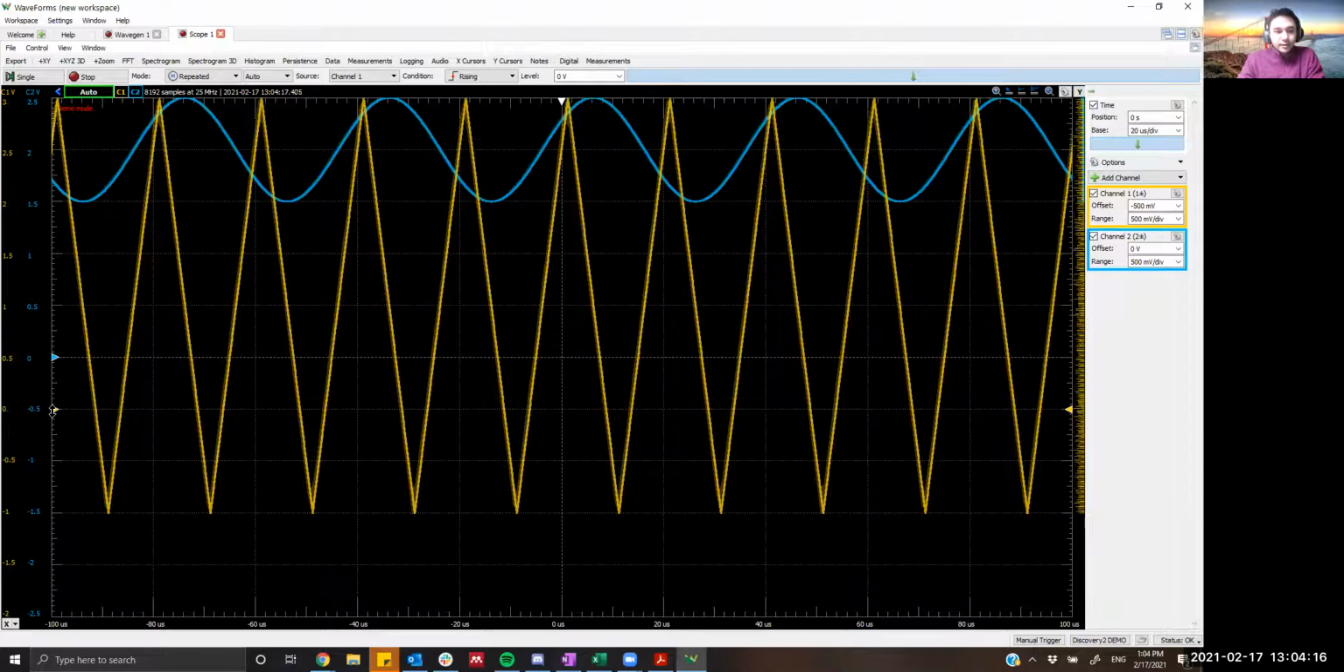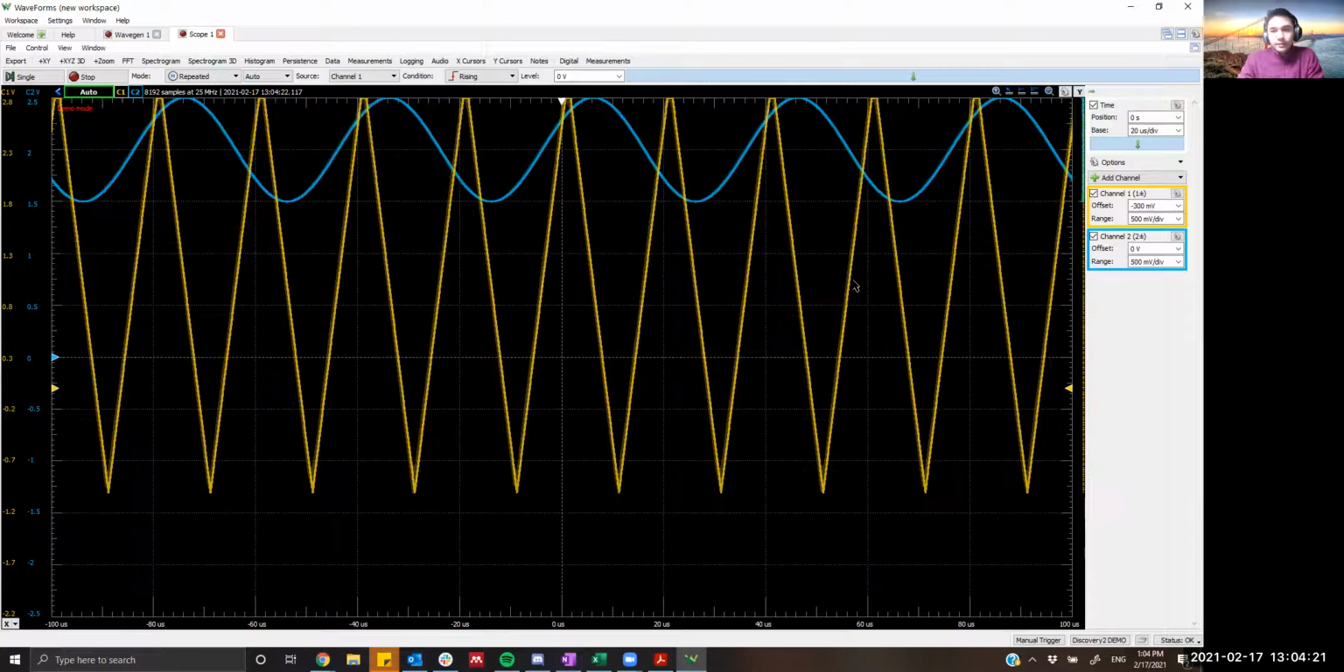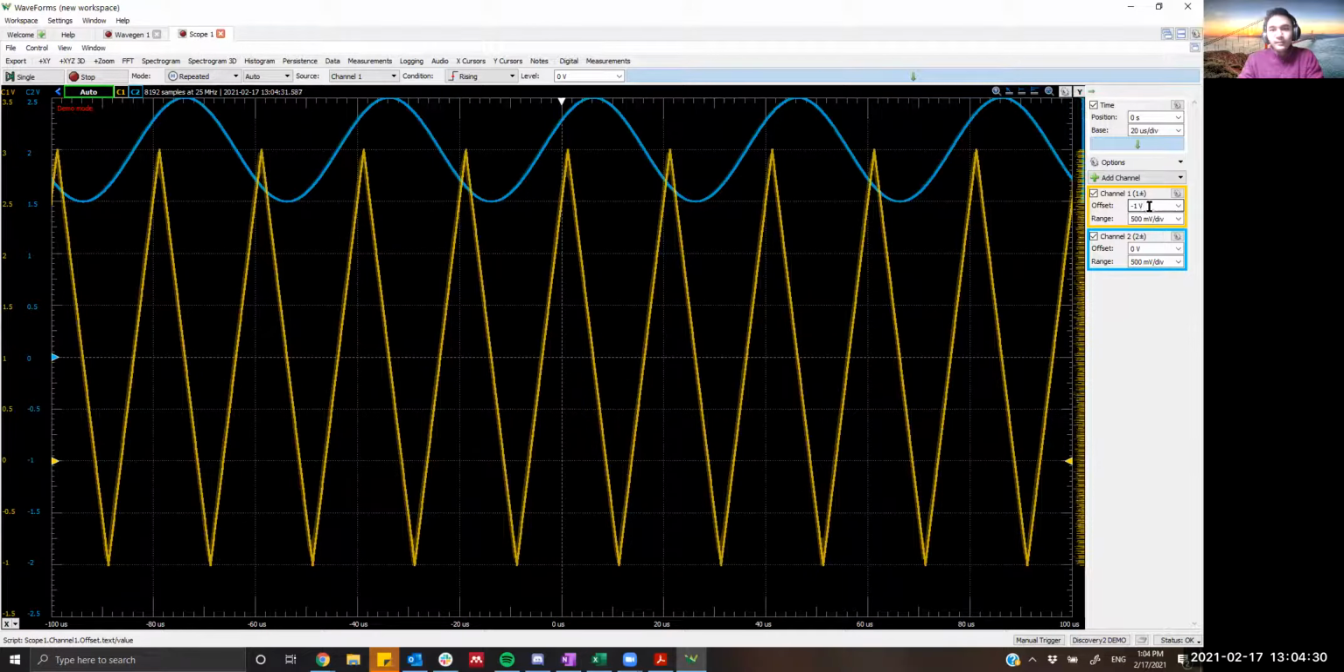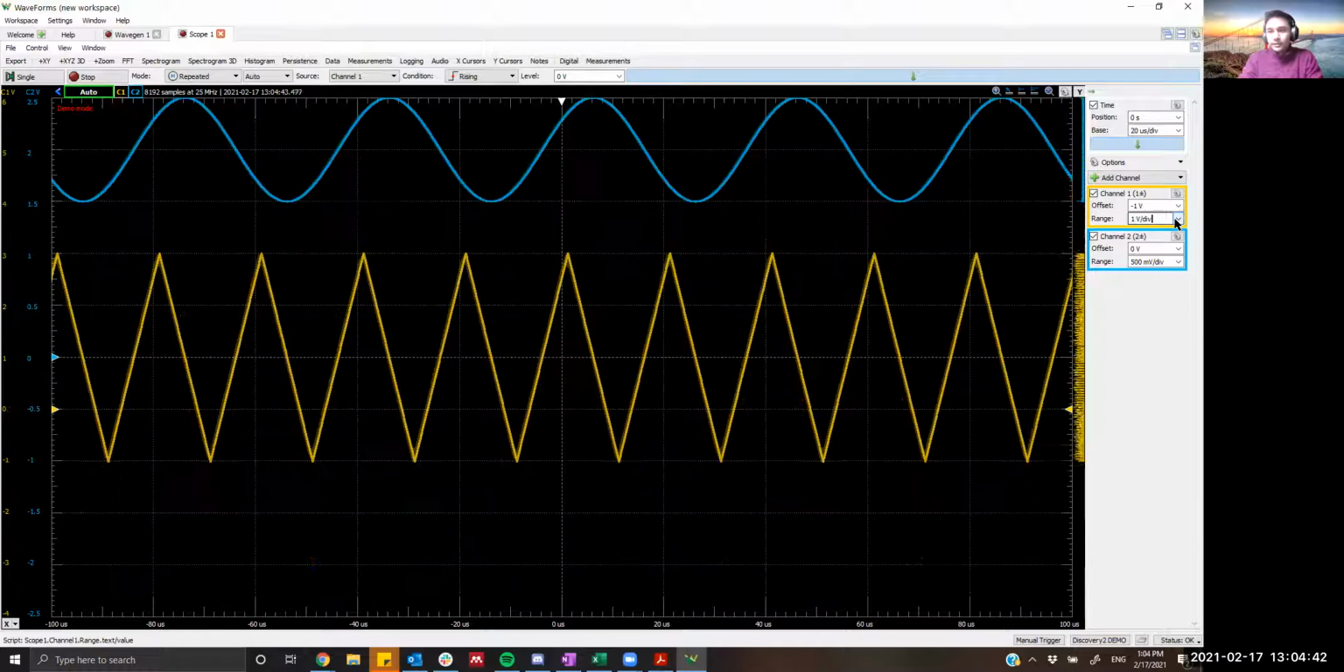You can drag this yellow triangle on the left here to change the offset, or you can directly type in the offset here on the right to say -1. And then here this controls the vertical scaling. So you can change this also to say maybe 1 volt per division. Now each division is worth 1 volt.